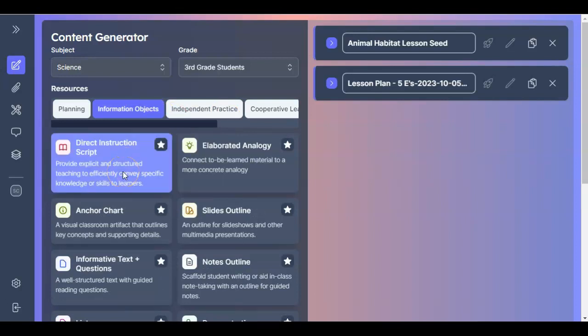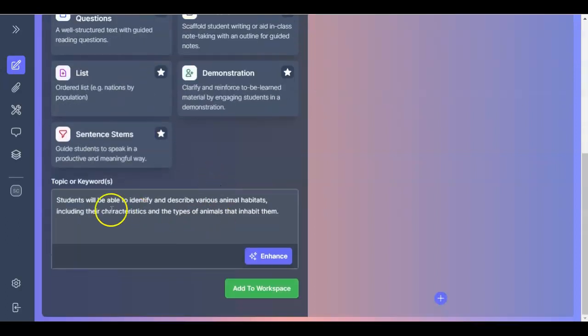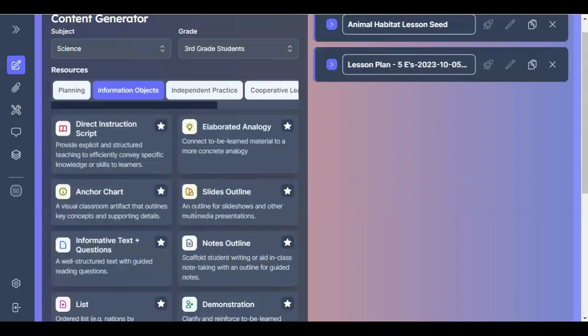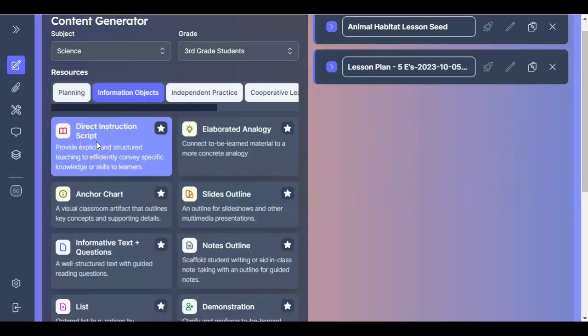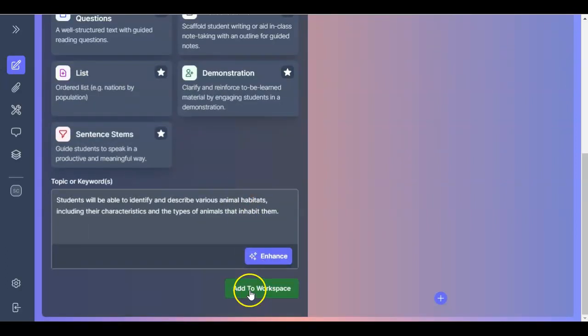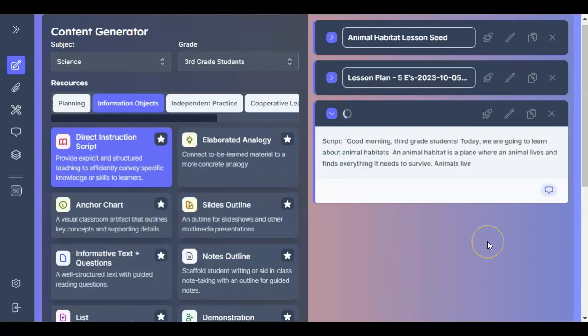Maybe this is the first time I've taught animal habitats. Notice that science, third grade students has stayed, as has my keyword, my topics that I had entered. Maybe this is the first time I've taught this. I have no idea how to get started. Let's try this direct instruction script and see what happens. I'm going to add that to my workspace.